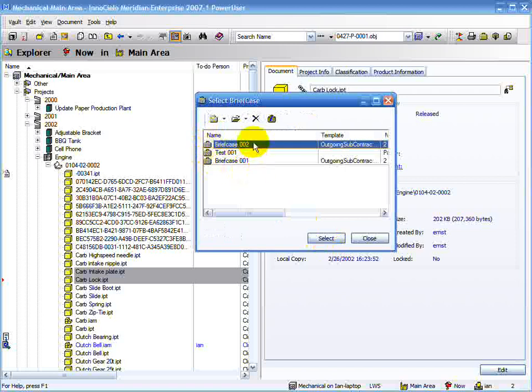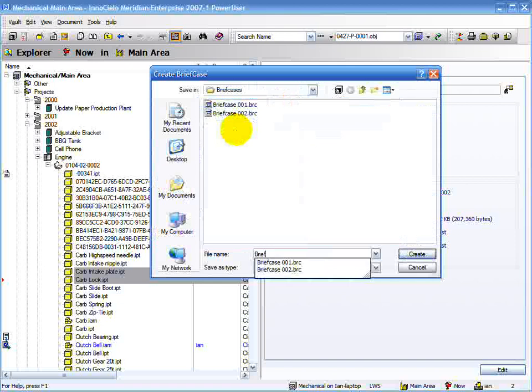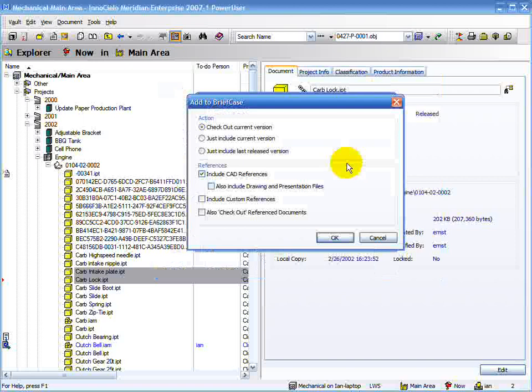For this demonstration, we will create a new briefcase and use a subcontractor template. Once the template has been chosen, you have to give the briefcase file a name and location. In some cases, this step may be configured for you and will be taken care of automatically. Now that we have chosen a name and file location for our briefcase, we have to decide how the documents are to be added to the briefcase.